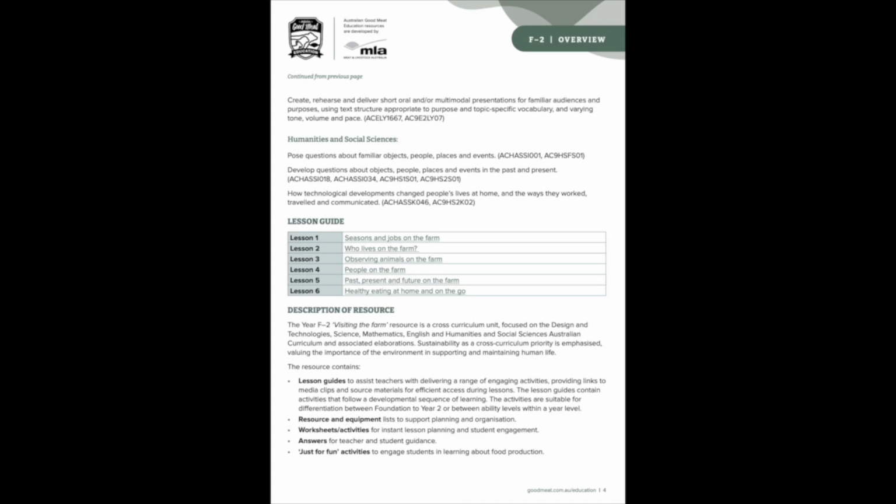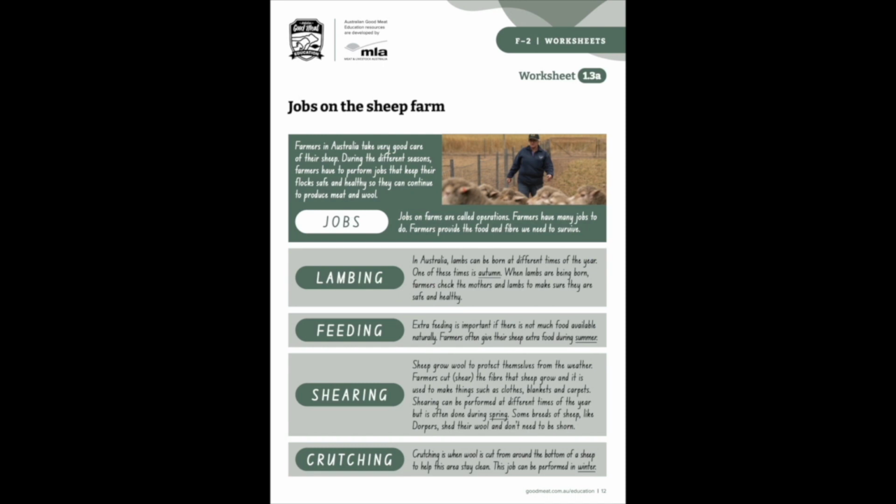Let's have a look at 2 of the lessons within the series. By looking at these, you will gain an idea of how you can implement the lessons within your classroom and see the nature of the activities that they include. The first lesson for Foundation to Year 2 students looks at the features of seasons on farms and the jobs that occur because of these changing conditions.